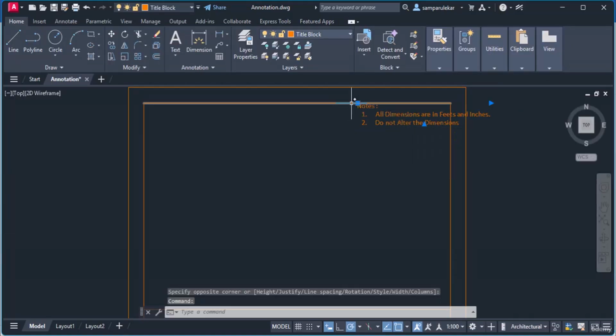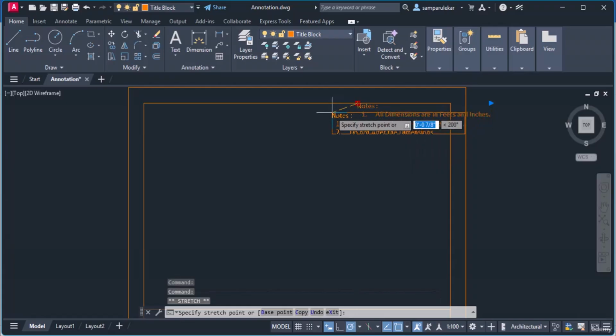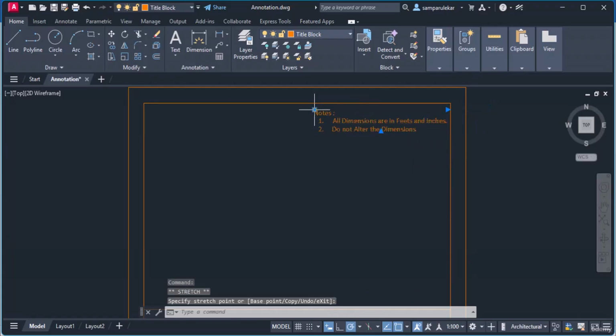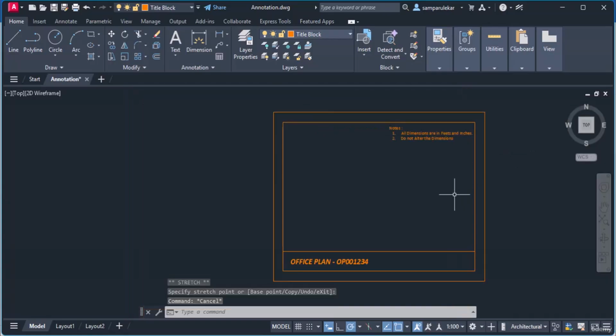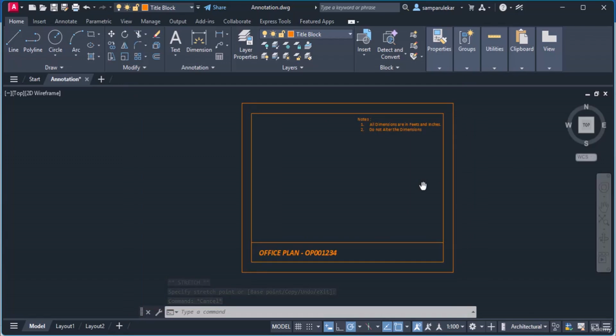Now you can click over here, click on the grid and you can accommodate it inside like this. Press escape to come out. Now our title block is ready.